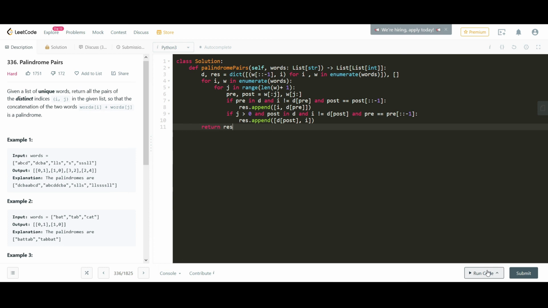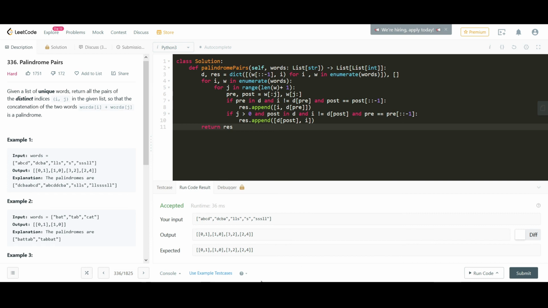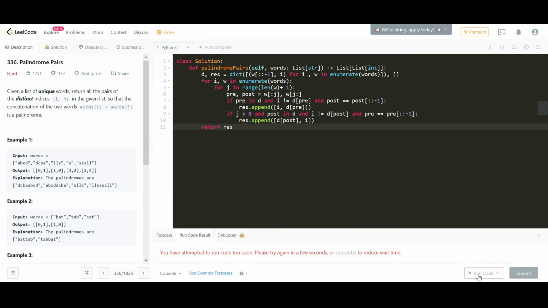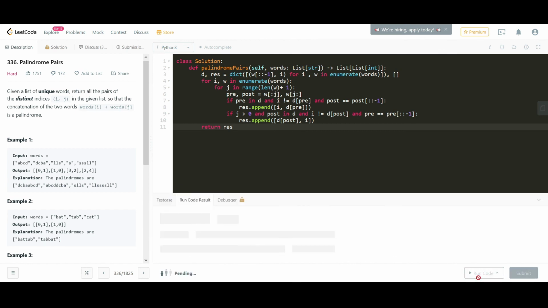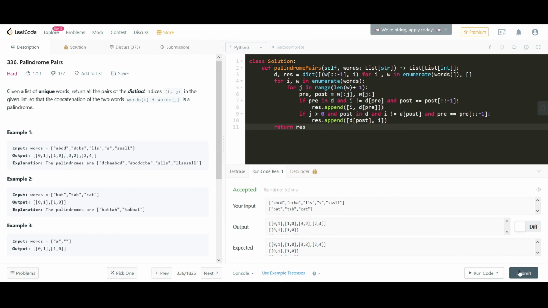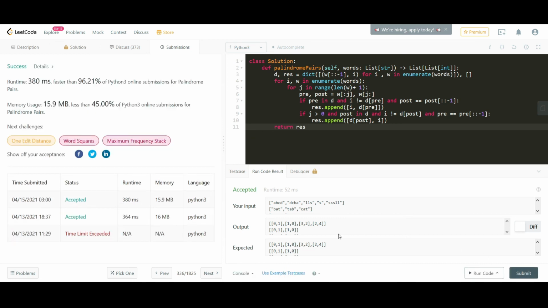Now let's run some test cases. It works so far. Let's run all the test cases. Okay, cool. Now let's submit it. Okay, it's working.